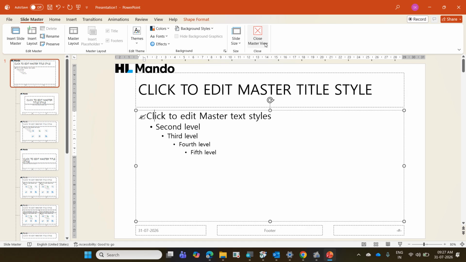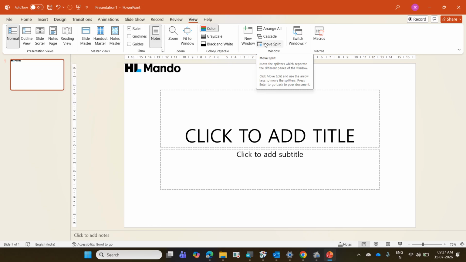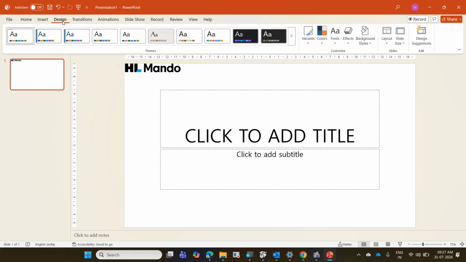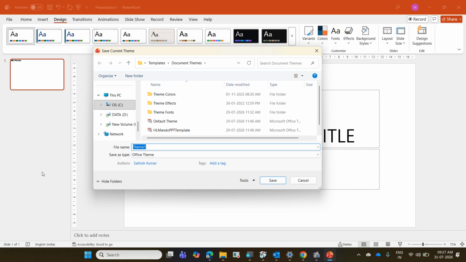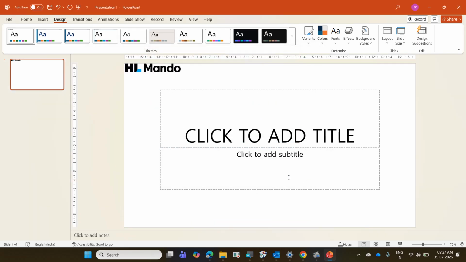Could you tell me how I can save this template? I want the template to be saved. Where can we save the template? Design tab, then click on the More button, then Save Current Theme. It has to be saved in a particular location, and you can give a name and save it. But tomorrow when I open a PowerPoint presentation, I want that template to be applied. So you can go to the More button and apply the template.